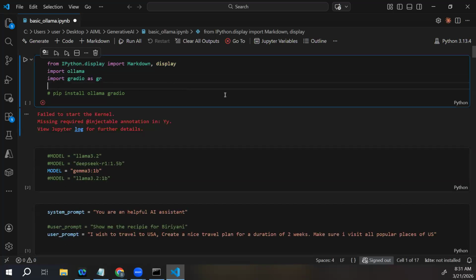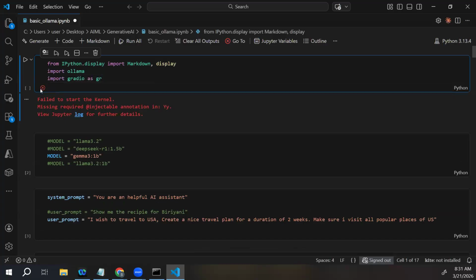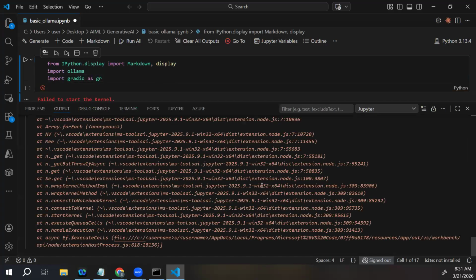So I click to start the kernel. What happened? I think that pip install ollama is preventing it. No, no, no, this is a comment. Let me see. Let me restart it. Okay.